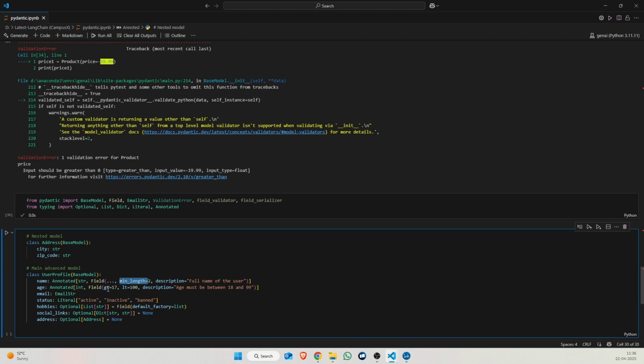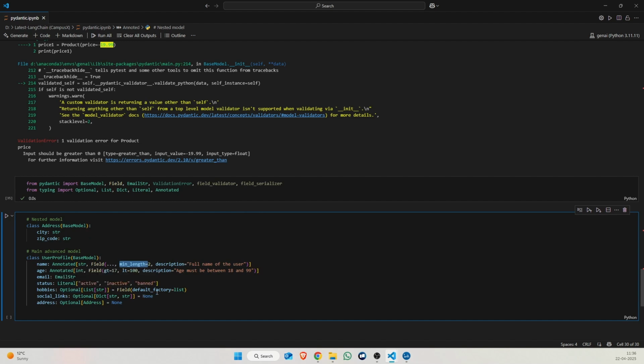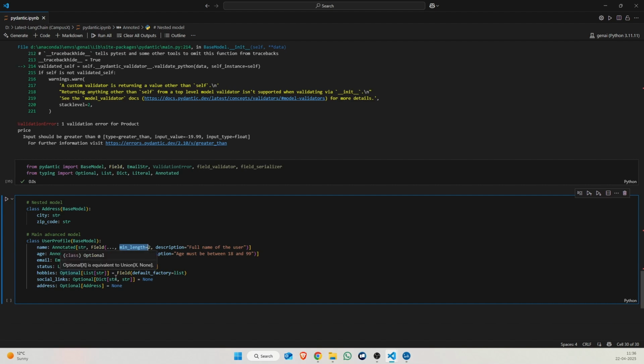Age is an annotated int field, greater than 17 and less than 100. Age must be between this. Email is EmailStr. Status is a Literal, meaning status can be active, inactive, and banned. Apart from this, the user cannot put any other value. Hobbies can be an optional list of strings, with a Field default factory of list. Social links is an optional dict of strings. Address is optional Address, and the default is None for social links and address.